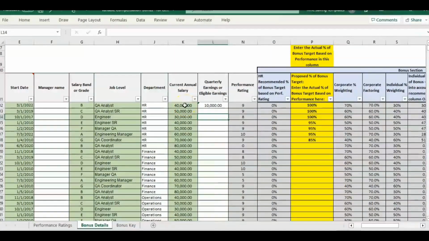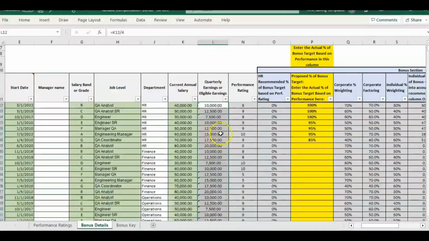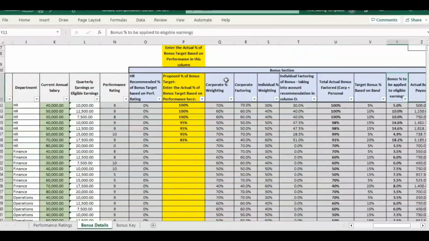Another benefit to including the actual earnings for the quarter is that if you have a new hire, it's automatically prorating based on their date of hire because they're only getting a percentage of what they actually earned. So that's another way you could do it, if you're able to get a report from payroll of the quarterly earnings, then you can use that. But for this example, I'm just going to divide annual by 4, and then I'm getting everybody's quarterly earnings there.